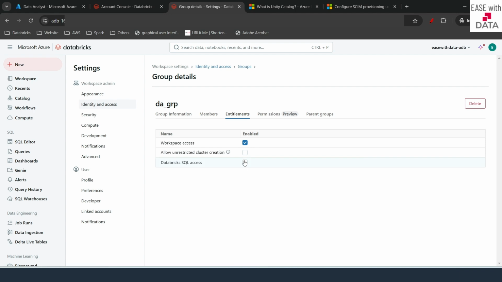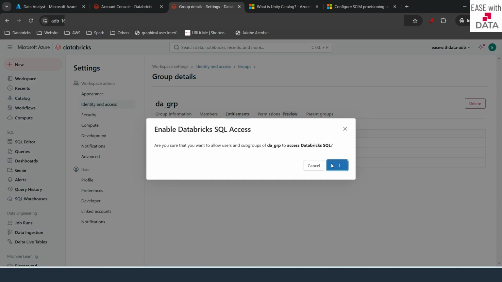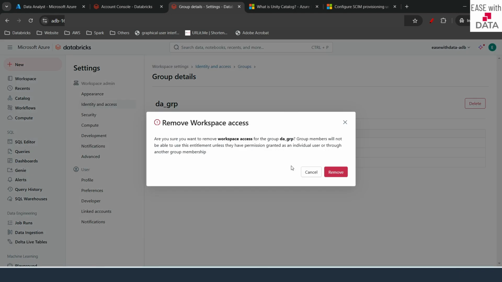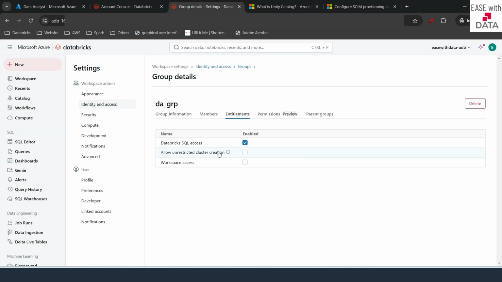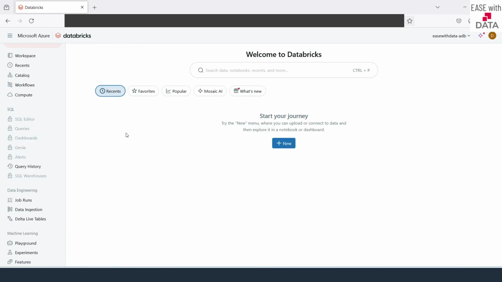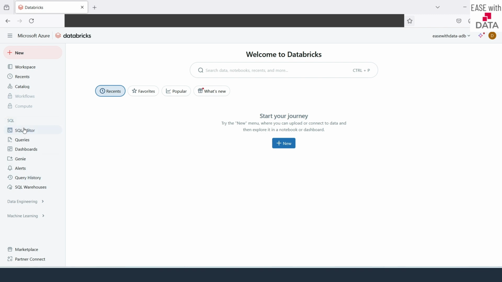Now I'll enable Databricks SQL access and I'll remove Workspace access. We are still not providing them access to create clusters. Okay, so let's wait for a minute for the permissions to sync in. And now let's refresh our Firefox browser. Awesome. Now if you see on the left hand side, our SQL tab is enabled.